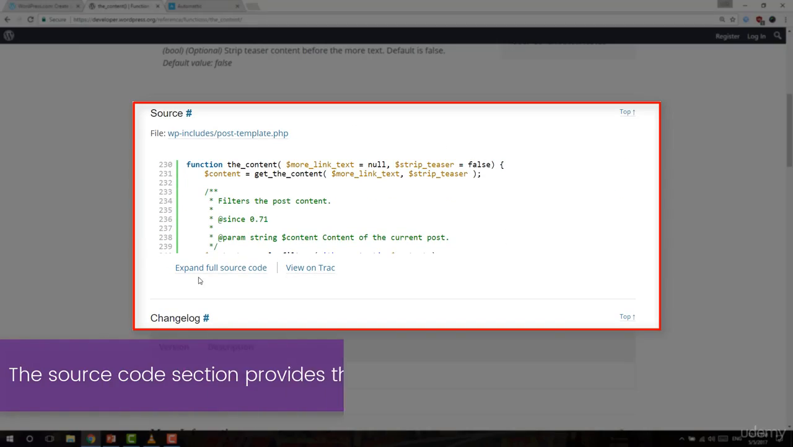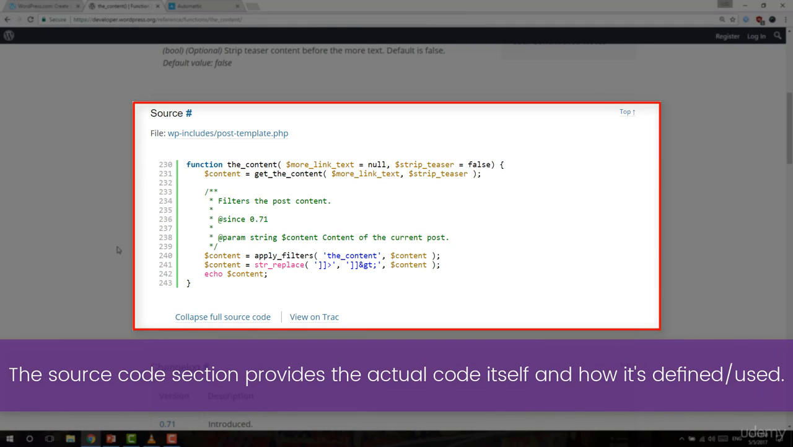The first thing is that you'll be provided with the original source code. Here you'll find where WordPress defines this function. This is a really great way to understand how WordPress functions internally. A lot of this code may not make sense, but I assure you that you'll be able to read code like this and understand what it means by the end of this course.